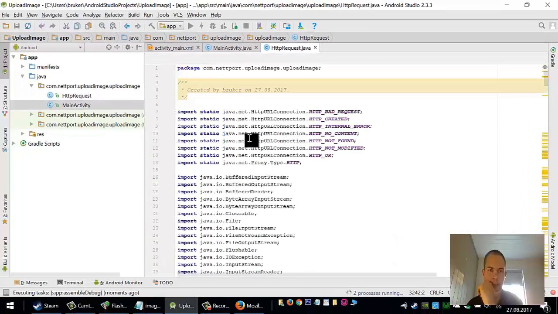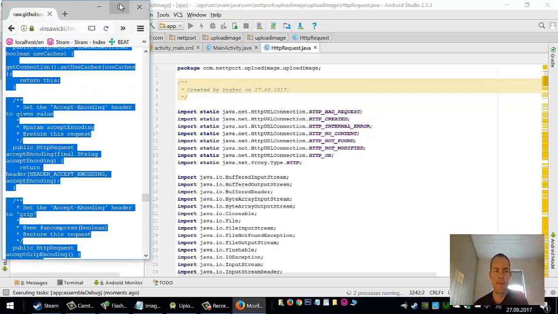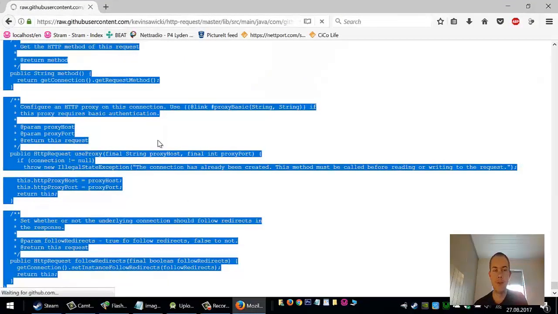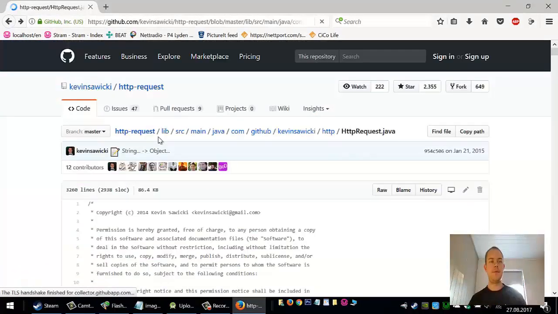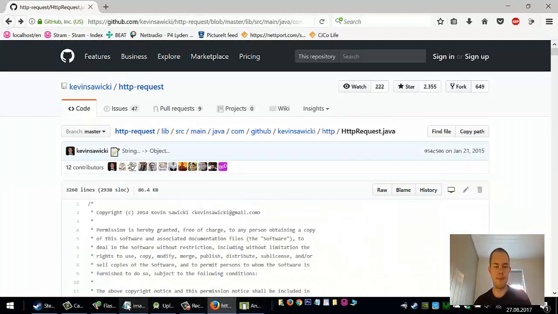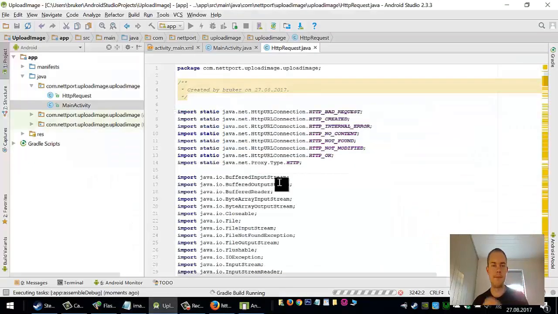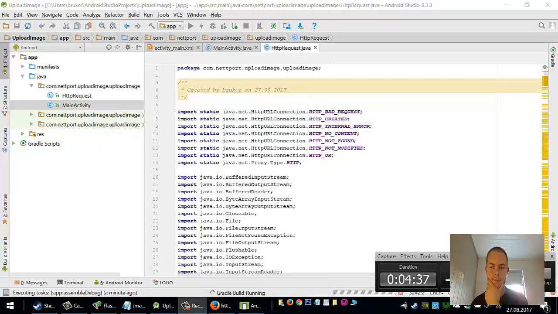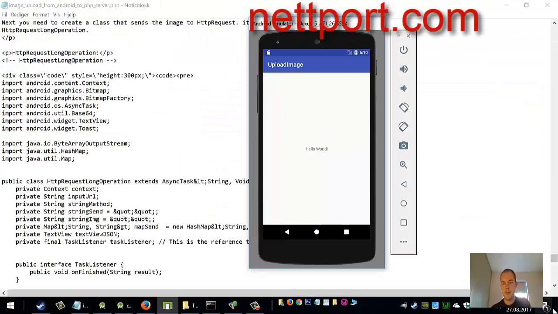And this file will actually take the image and send it to the server. So I will leave the URL in the comments or in the description below for this class. As you can see, the app is now running.